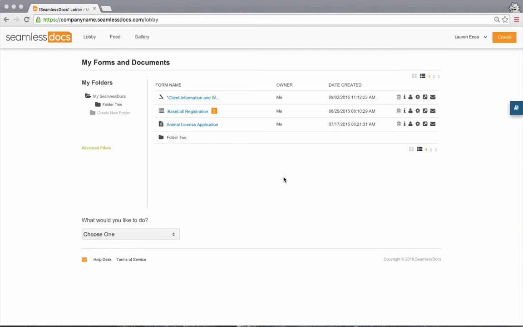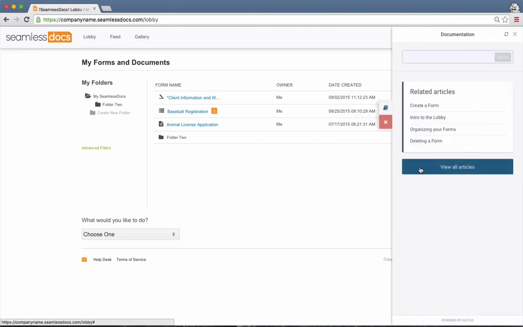You are now ready to start creating and converting your own forms in the SeamlessDocs platform. For additional documentation or support, you can use this tab on the right-hand side to view our support materials.